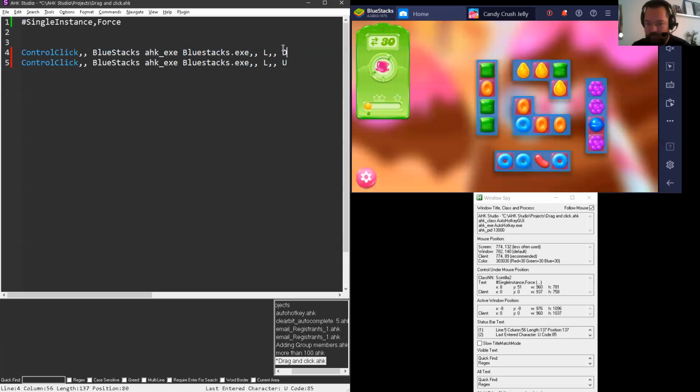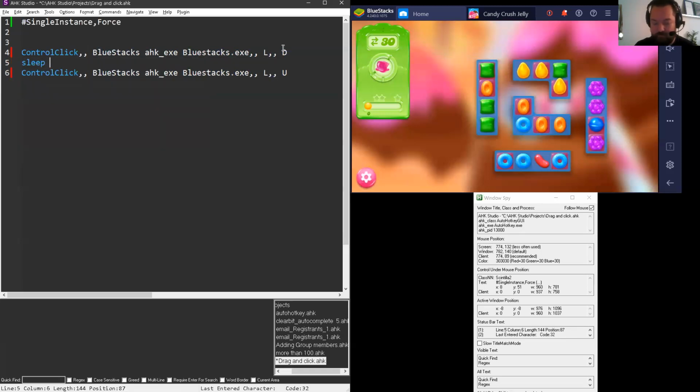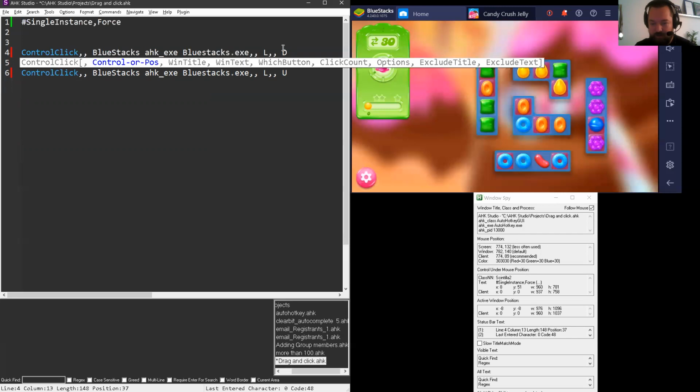And in between, maybe you have a sleep, some time between them. Here we'll make it a second. That might be too long, but just to do something. And the simplest way to make it seem as if you made a dragging action would just be to use two different coordinates between the down and the up. Hopefully we can make that work without having to tell it anything about the mouse moving.